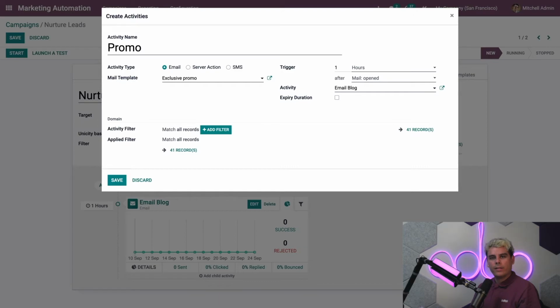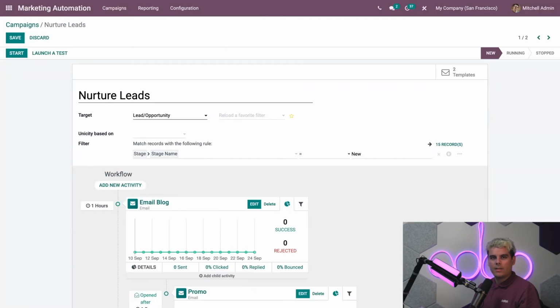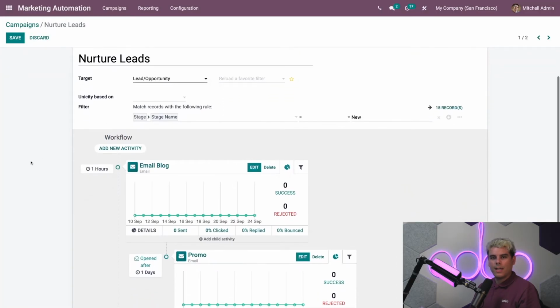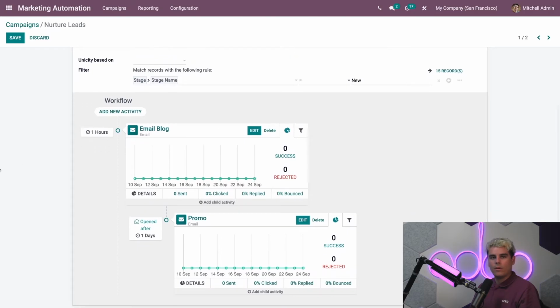Now let's have this child activity sent one day after the initial email is open. This way we can stay in communication with our opportunities without annoying them with too many messages. So our trigger is going to be one day after it's open. Now, again, you'll see all the data connected to this activity right here, and you can tell it's a child activity because it's indented and connected to the one above it.